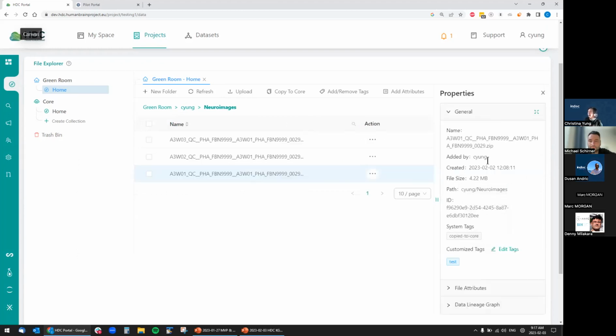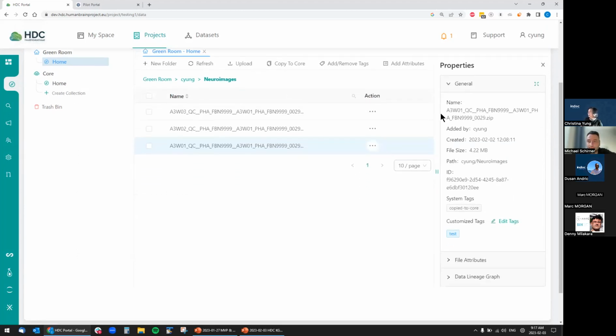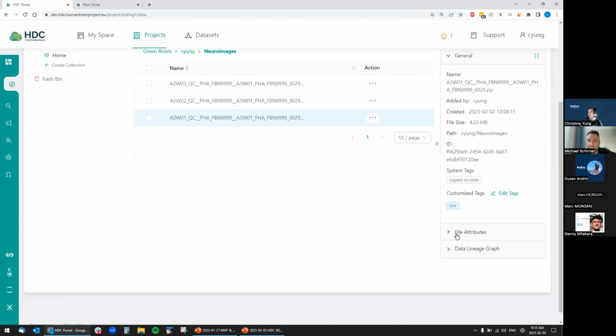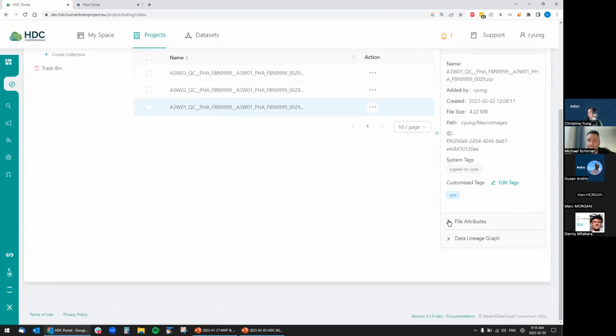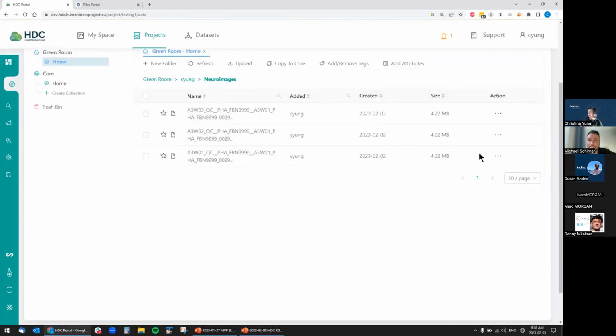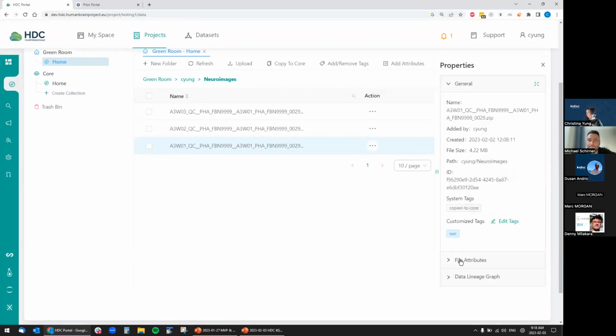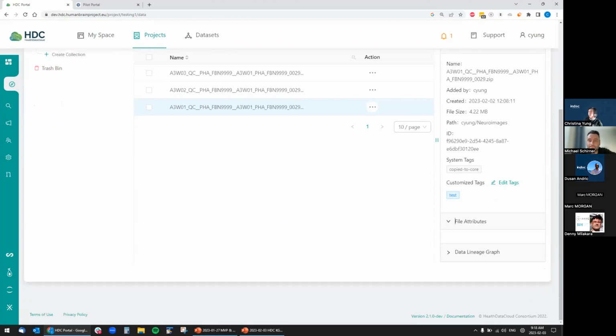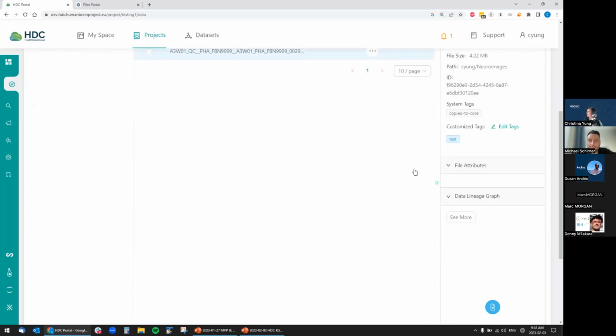So let's say I can look at the properties. It tells me the file name, when I edited it, and there's a system tag reminding me that I've already copied this file into the core. And I've also added some custom tags as well. And if I look at the file attributes, okay, let me close this and try to open it again. Okay, so for some reason I'm not able to see the file attributes, but let's see.